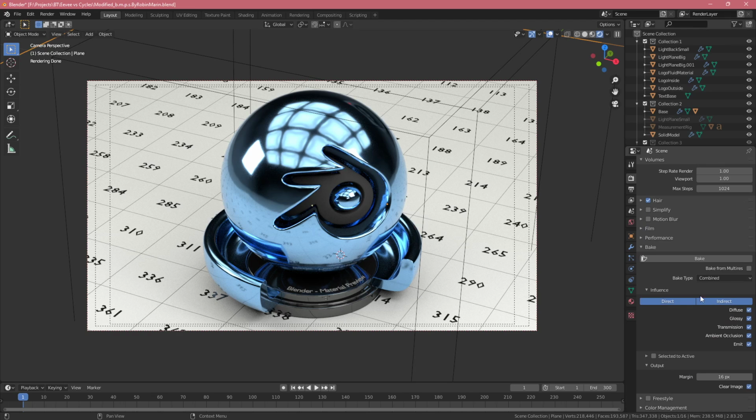Then we have bake. This is just for baking materials. I won't go much into that, but you can basically select two objects and then bake materials from one object to another. This can be useful for low poly to high poly or high poly to low poly baking of normal maps or albedo maps, stuff like that.